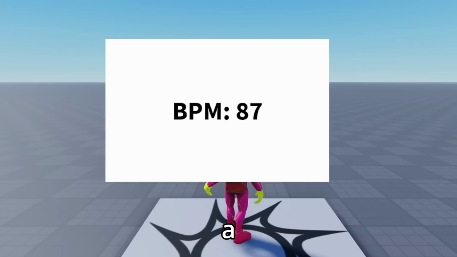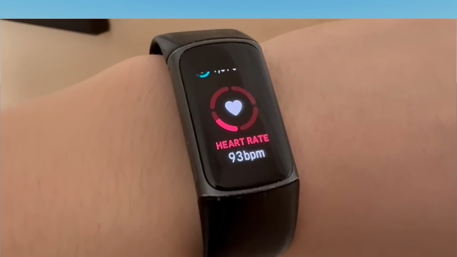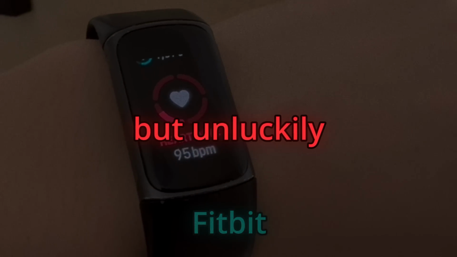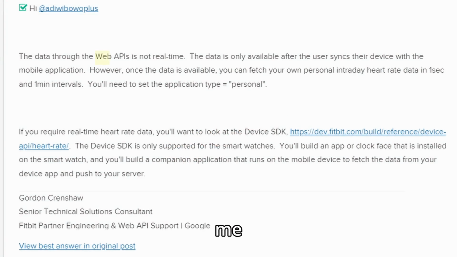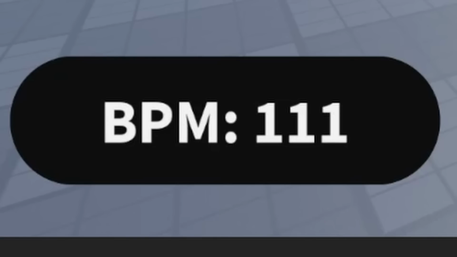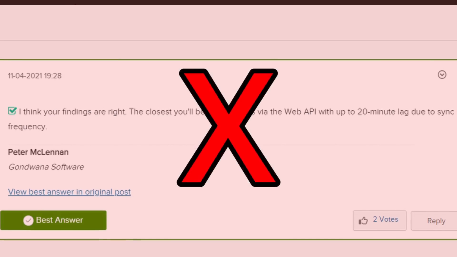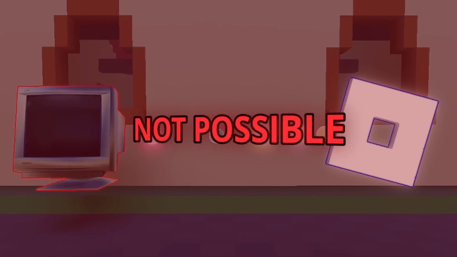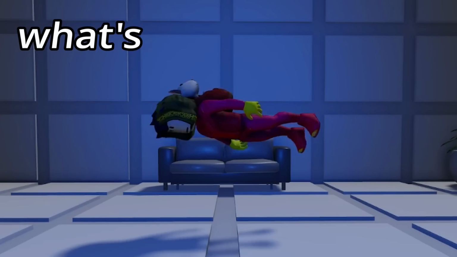The first thing we need is a heart rate tracker of some kind, and luckily I got a Fitbit. But unluckily, Fitbit is a terrible company which doesn't let me easily retrieve my heart rate data. My plan was initially to use Fitbit's API to detect changes in my heart rate to send to Roblox, and Roblox would just fetch my heart rate accordingly. However, Fitbit doesn't let me get real-time data, which means it's virtually impossible for me to make the system work with them. And so you may be thinking, what's the solution for this?